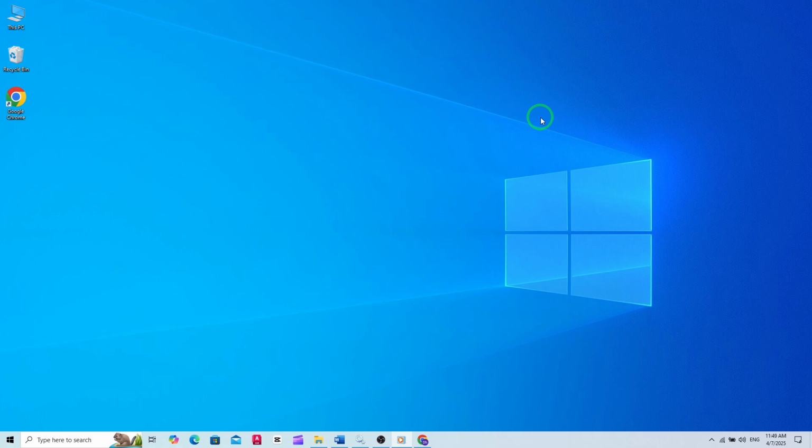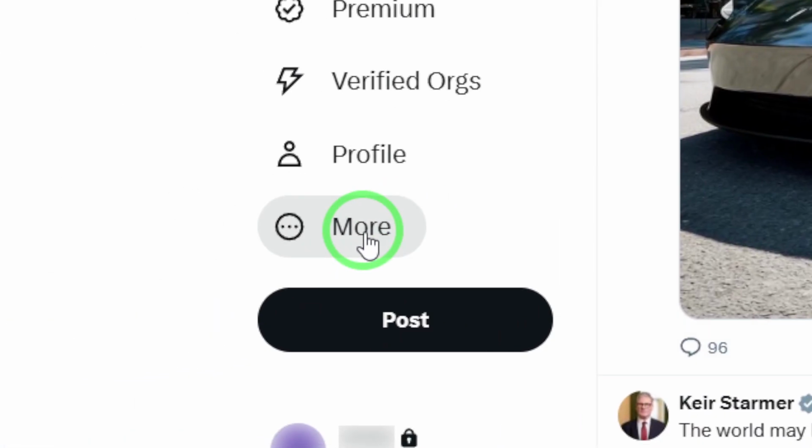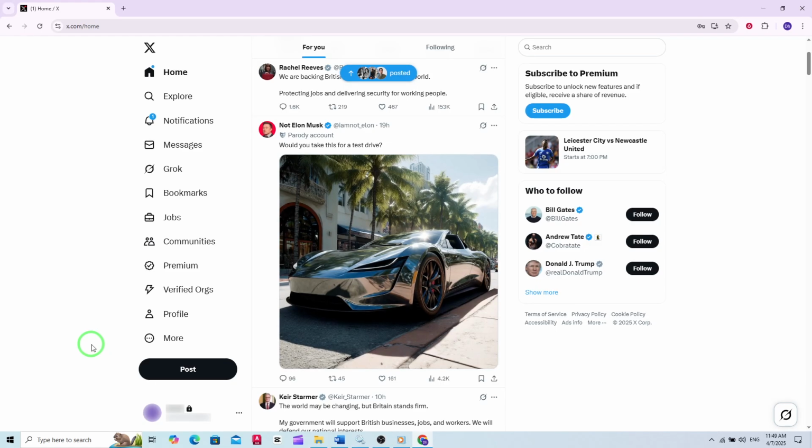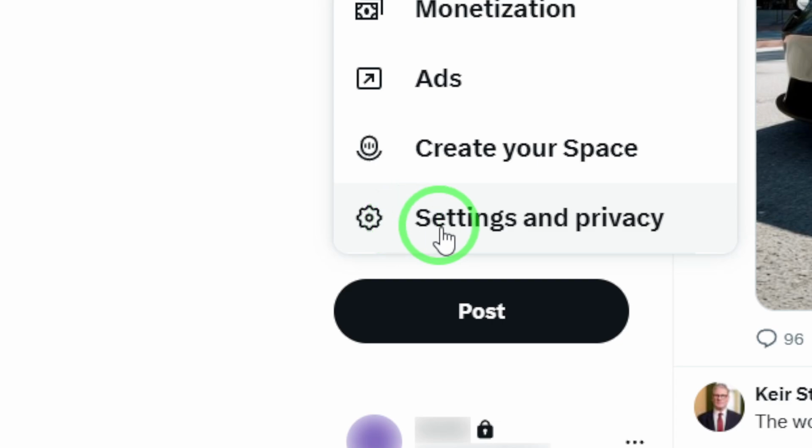First, open X in your web browser. Once you're logged in, look at the left-hand side of your screen. You'll see a menu with several options. Locate the More icon. It's usually represented by 3 dots, and click on it.